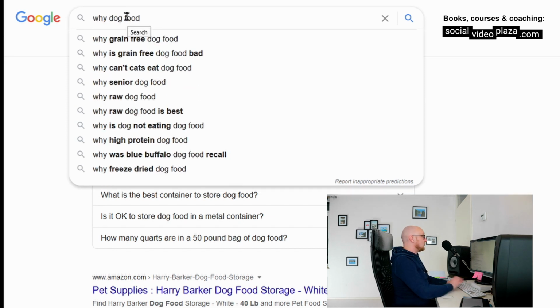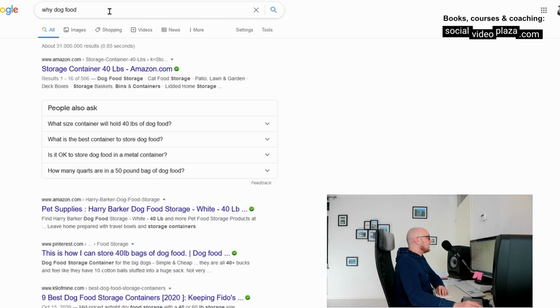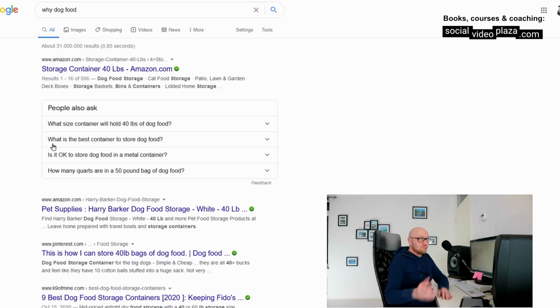And also the question keywords works. But I want to point you at some tools that Google does have and YouTube doesn't. For example, when I type in something, it will give me "People also ask": what size container will hold up 40 pounds of dog food? These are questions that people are asking in Google and probably want to know on YouTube too.